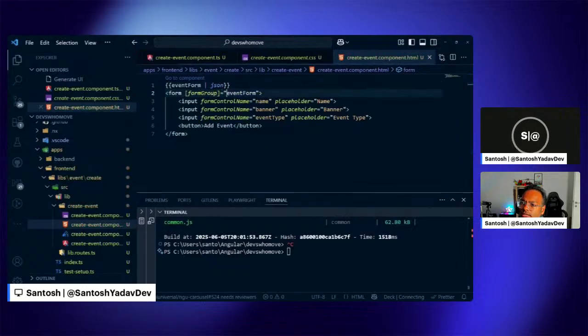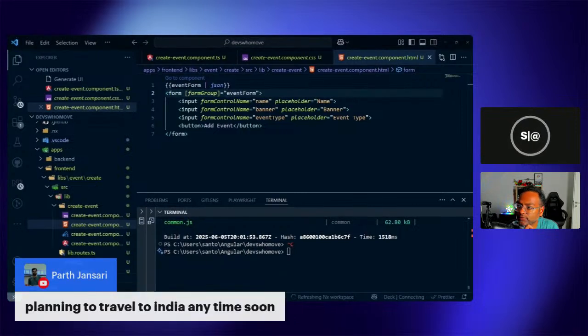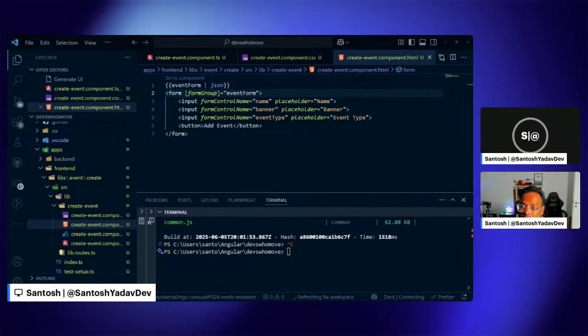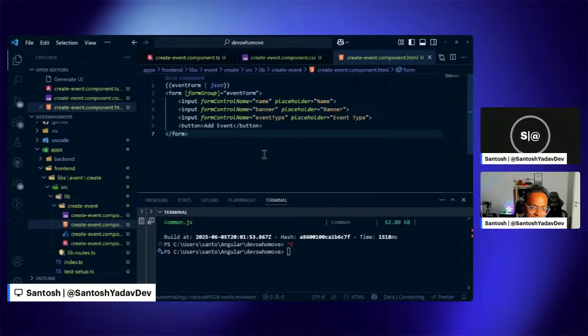I saw some chat, and Beth was asking if I'm traveling to India anytime soon. No, actually no plan this year. I have my summer vacation coming up in July, so I'll be traveling to the US, and then maybe no travel this year. Maybe if I can go to GitHub Universe, but I'm attending two events this month.